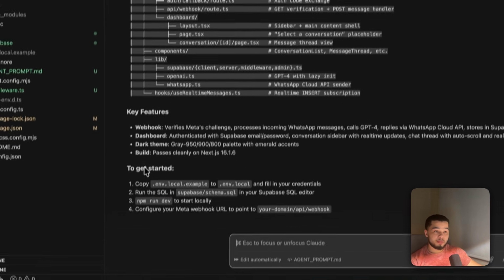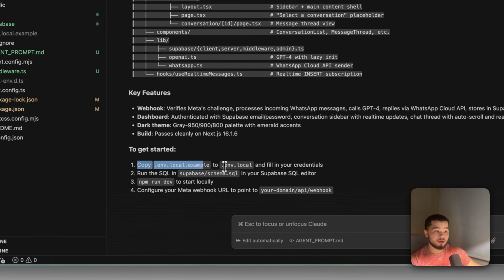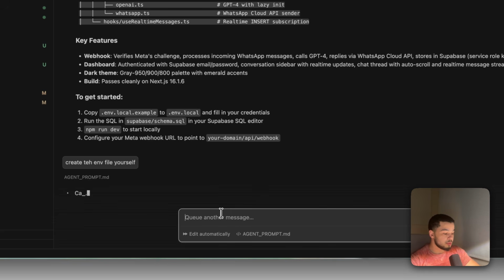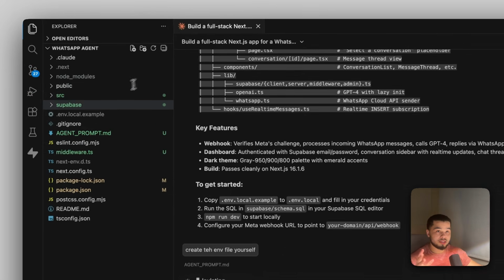So to start, the first step is copy env local to .env local and fill in your credentials. So it's telling us to do something that it can do itself. So I'm just going to say create the env file yourself. And now it should do that for us so we can see everything that we need to do.